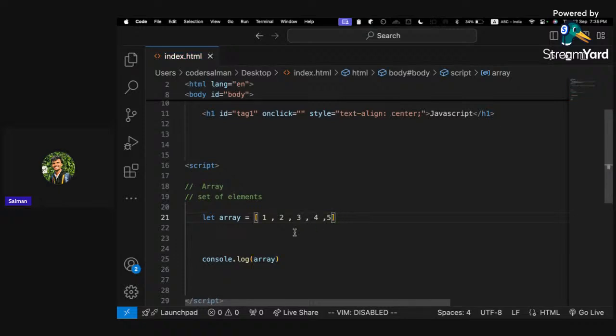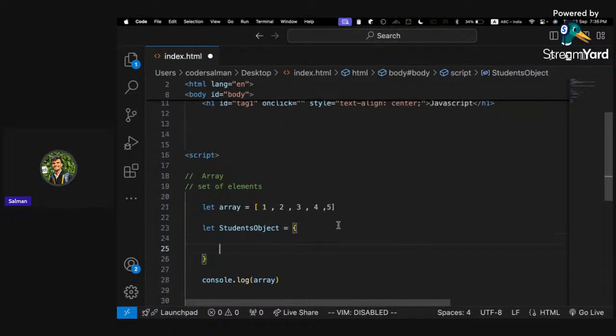Now we have seen this array. Let's have a look at the object. Students object. We are going to create this object. For creating an object, we use curly braces.